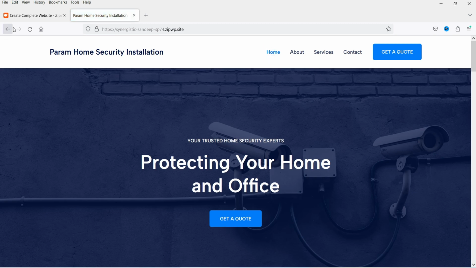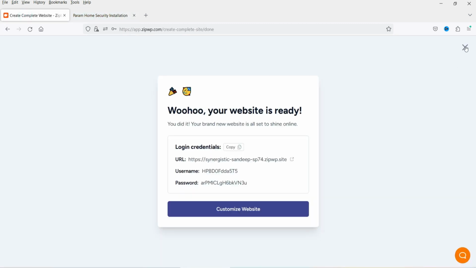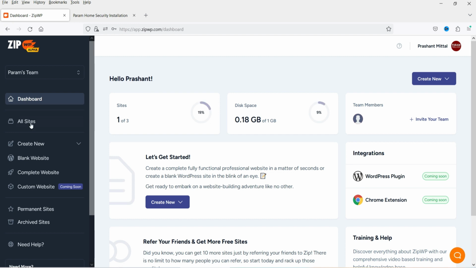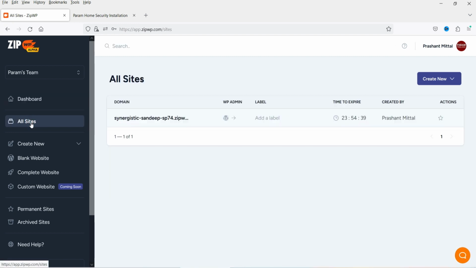All right, so this one looks good to me. Let's go back. Let me close this one. And if I go to all sites, you will see the site that we created. Now, if you want to log in directly to the dashboard, you can simply click on it and it will go to the dashboard of the website. If you want to delete it, you can delete this website from here and create a new one. You will see the time to expire. So after 24 hours, it is going to expire the website. After 24 hours, website will be expired and it will get deleted automatically.